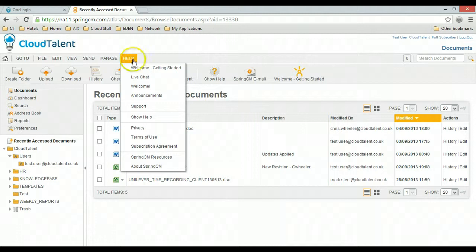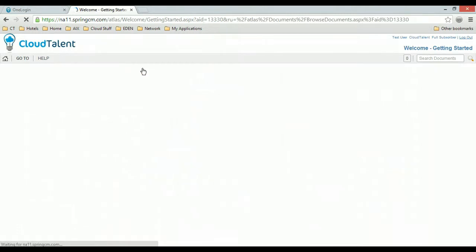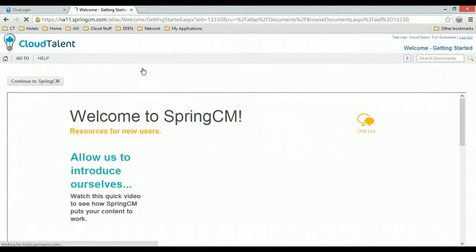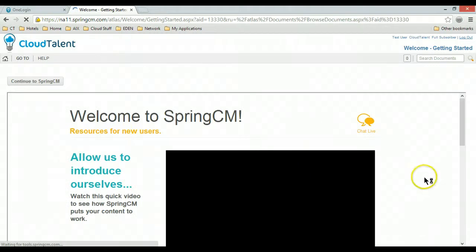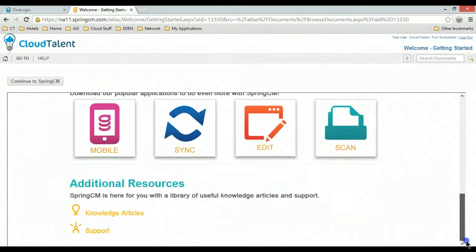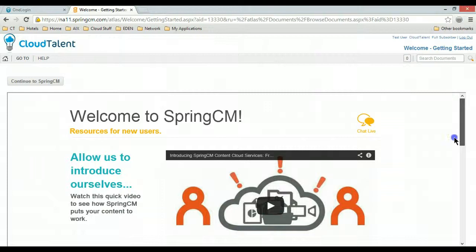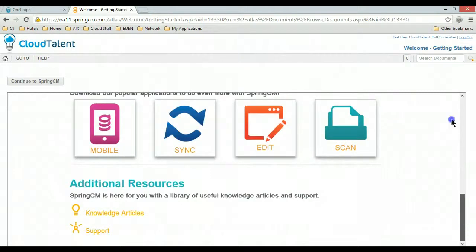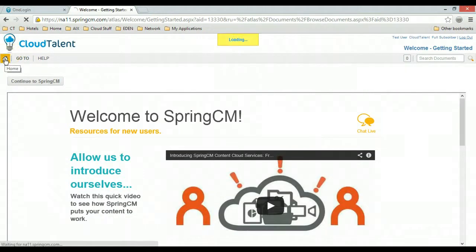One very handy area here is the welcome getting started piece under help. We touched on this before, in that this is where you actually download the clients. There's also knowledge articles on how to use the tool itself and anything else you probably want to know. So go back home.